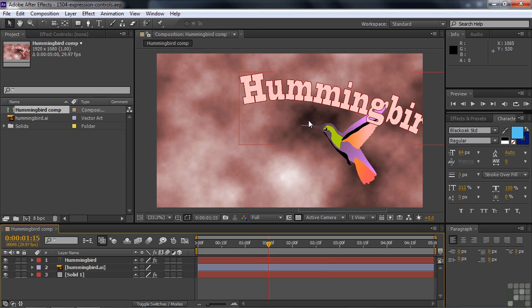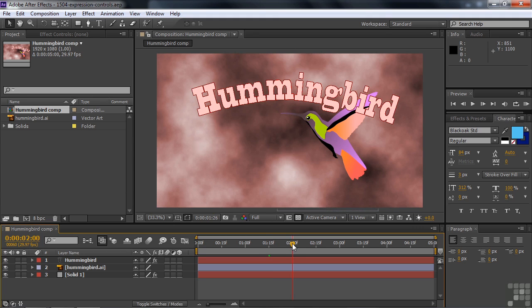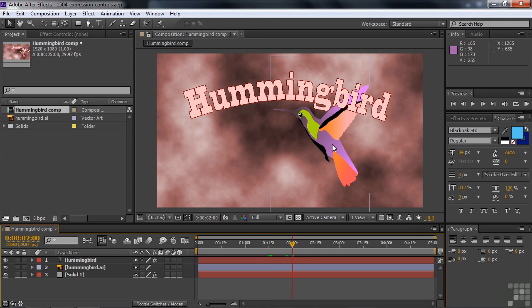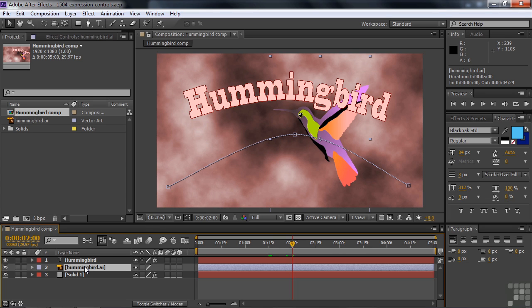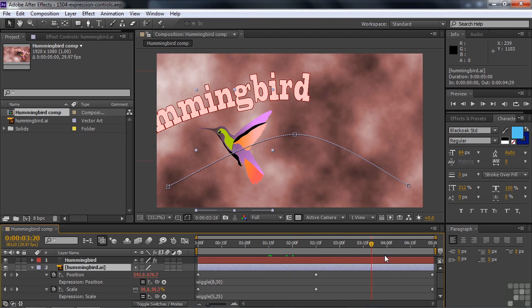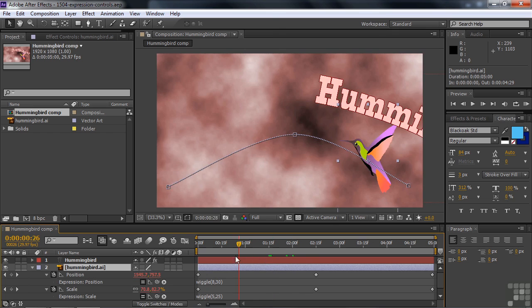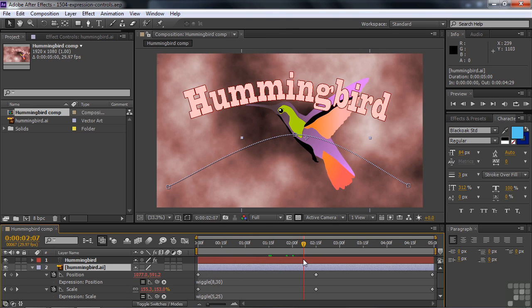This little comp has some text on a path, has this hummingbird animated across the screen and an animated background there. And the hummingbird already has the wiggle expression applied to its position and scale. I'll show you that by clicking on hummingbird, pressing EE twice so you can see expressions. And there they are, wiggle for the position and for the scale. And it's also keyframed, so as it goes across the screen, those animations take place. This is something I explained in the previous lesson if you watched the one on the wiggle expression.